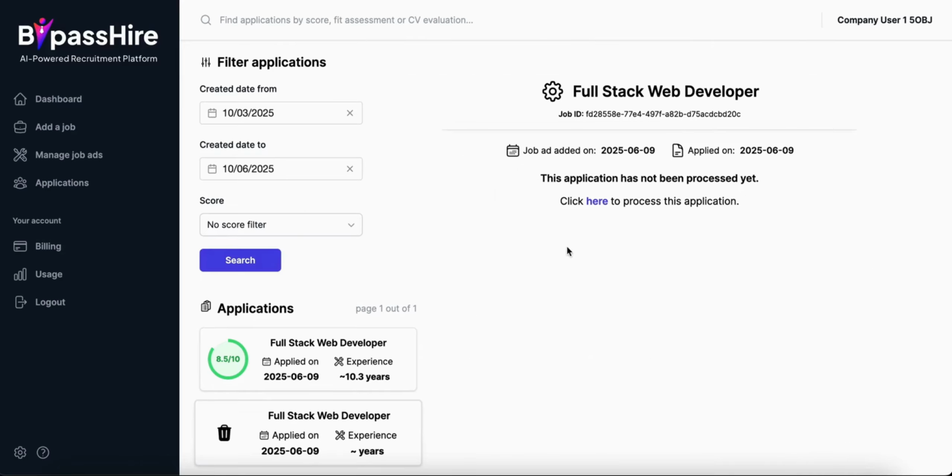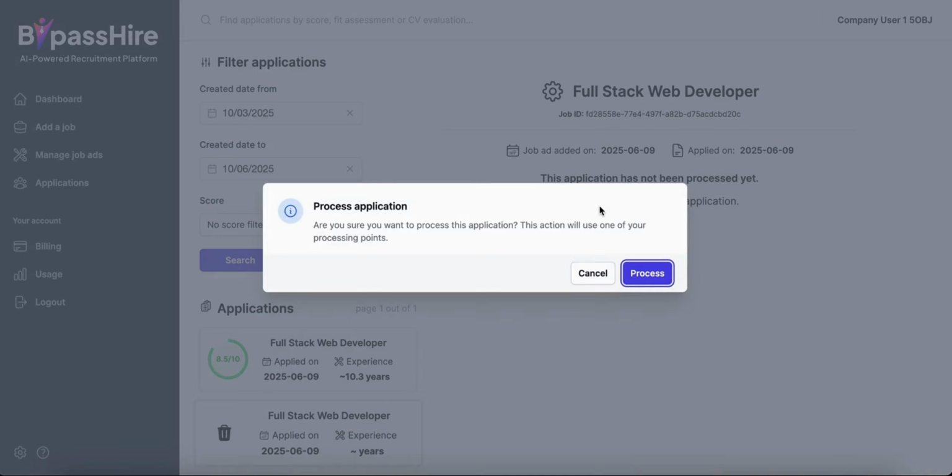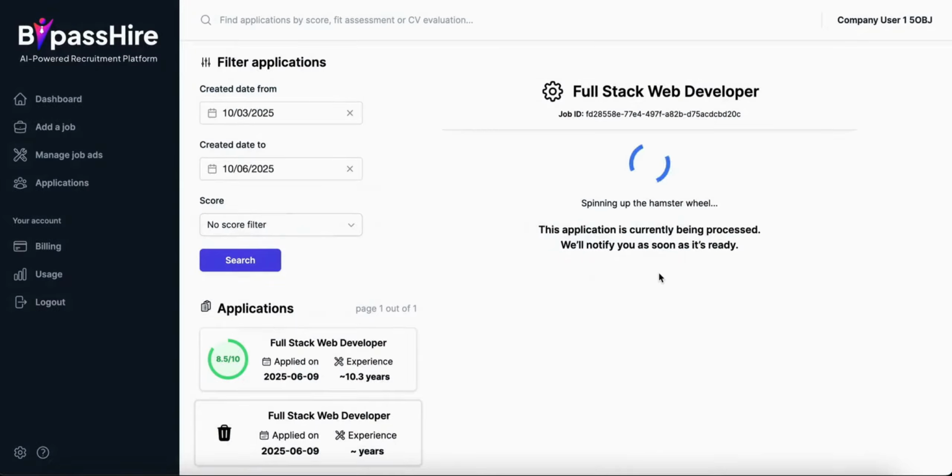When a new application comes in, you just click to start the process. That is the only manual step. From there, BypassHire takes over, automatically reviewing the candidate's CV and answers, and generating the full report for you.